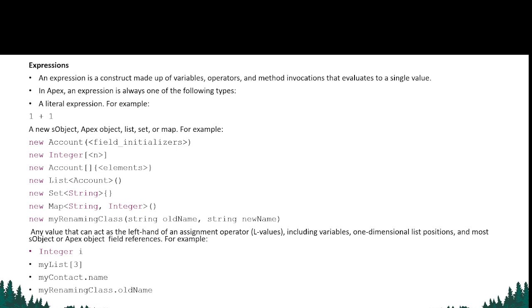We can also create a new object. So Apex objects, lists, sets, maps, or collections are all included inside a particular expression. Here I have taken an example where a new account object is created, and I have specified a field that needs to be initialized for it.